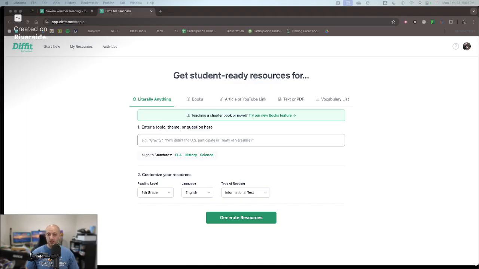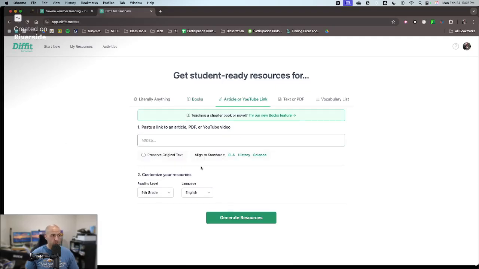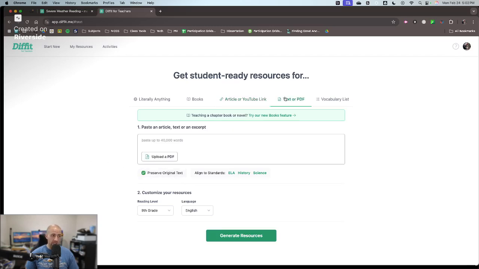So if we go to Diffit's website, which is right here, you are given a whole bunch of options to choose literally everything. And that's what we're going to focus on today. You can do some books. With the books, you can search for a title or a chapter, and you can also use articles and YouTube links where you can preserve original text. There's a lot of great things that you can click through here. You can upload your own PDFs, so you can use your own notes with this. So let's see where the magic happens in here.